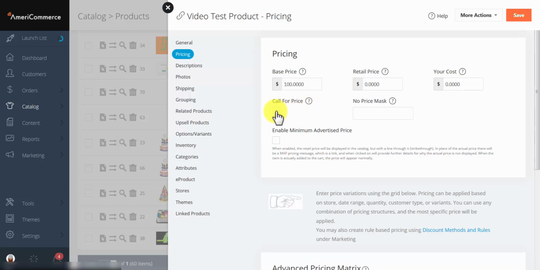The call for price checkbox, if that is enabled, will replace your product's price with your store's phone number and text letting your customer know that they need to call to discuss the pricing for this product.